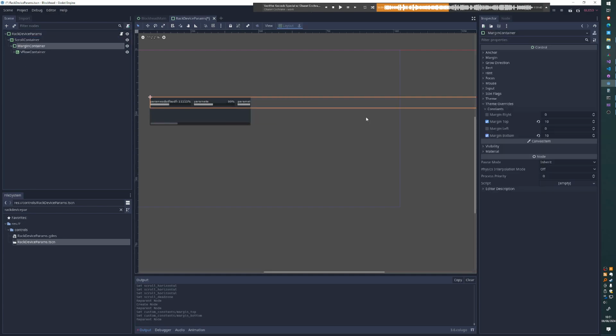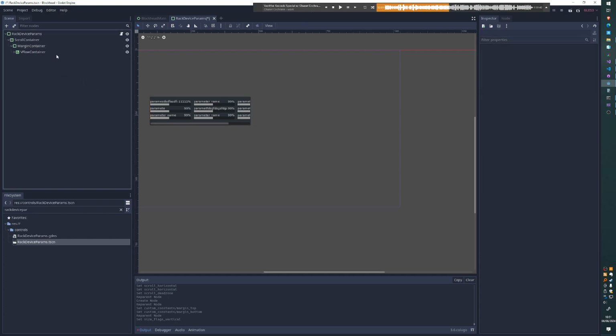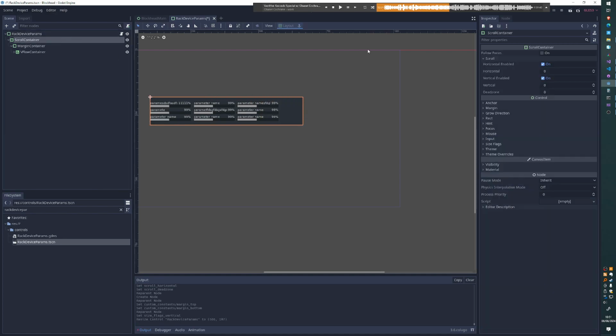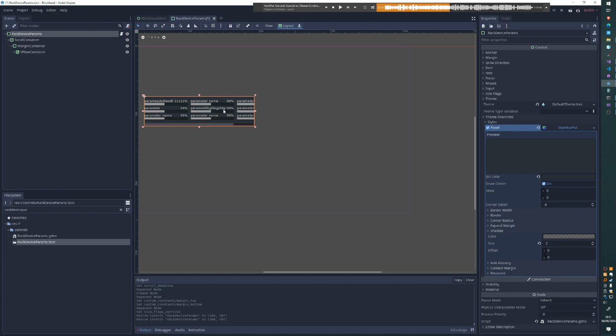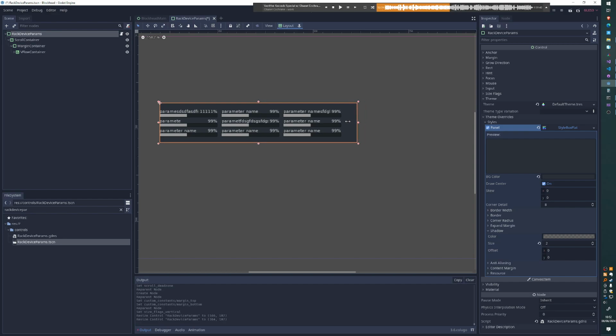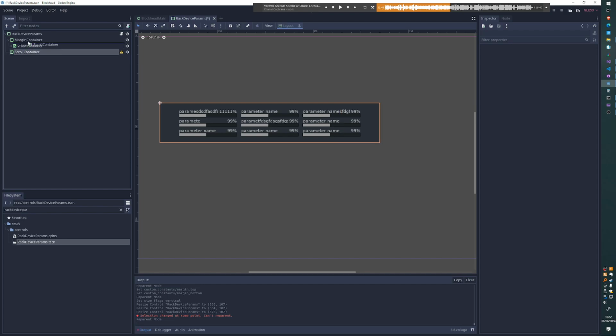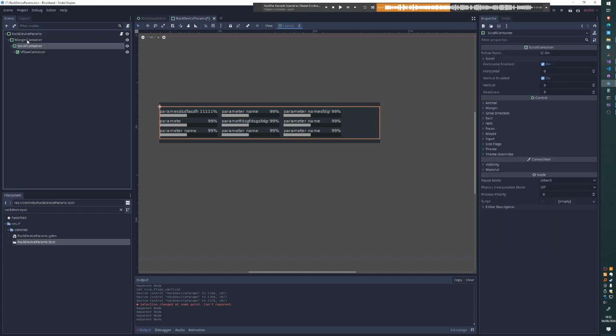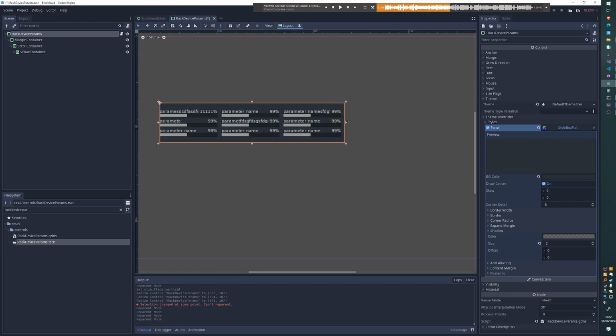If I put this in here, and set this to this, instead this happens, where it will nudge everything to make room for the scroll bar, which is not what I want to happen. That's even worse.